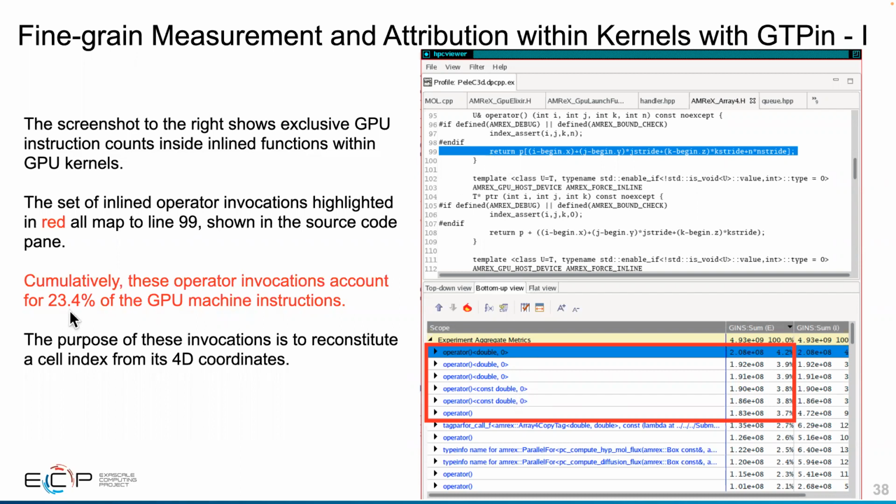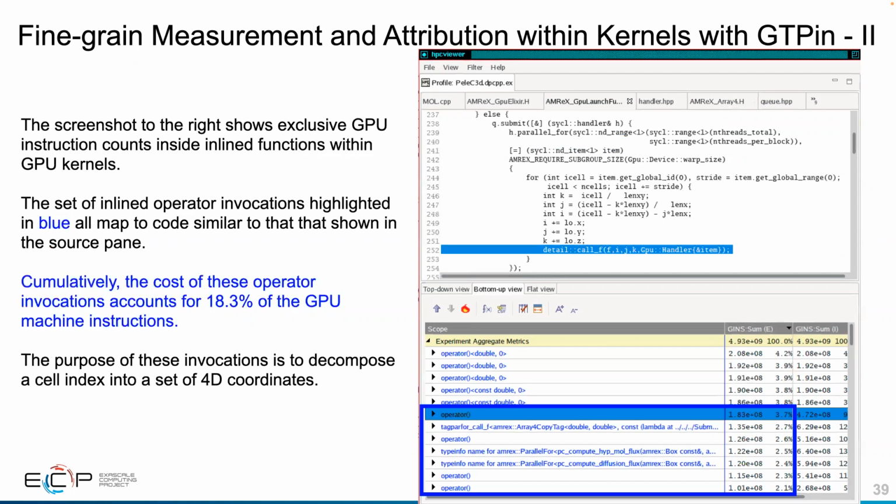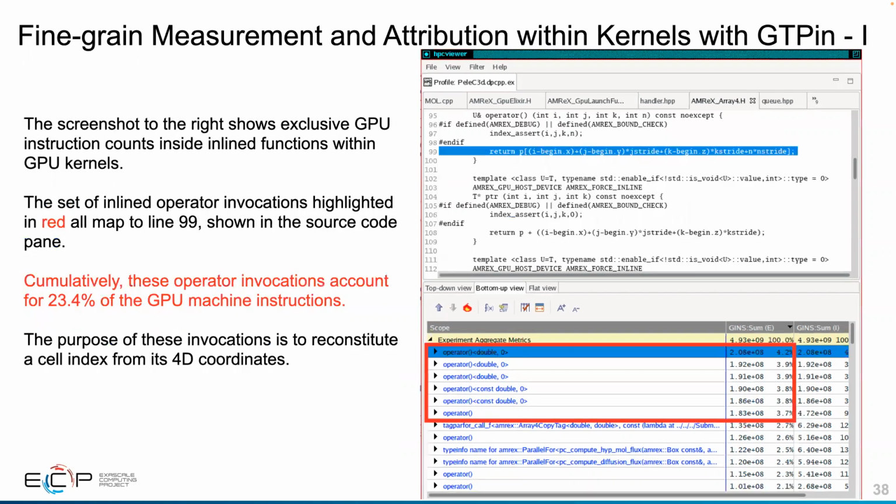And so about 23% of the GPU machine instructions are indexing these multidimensional arrays. And in fact, another 18.3% of the GPU instructions are linearizing subscripts, where we're iterating by cell, and then we're coming up with IJK coordinates. So we recover IJK coordinates in one step, and it's pretty costly. And then we linearize those IJK coordinates to come up with a cell index.